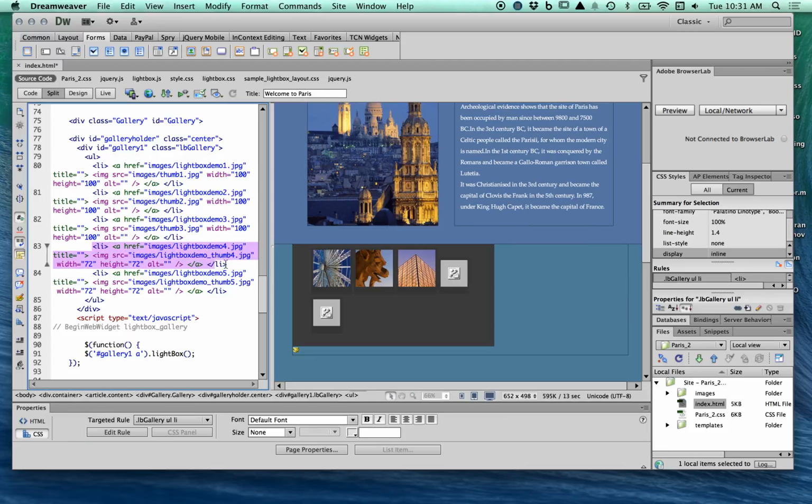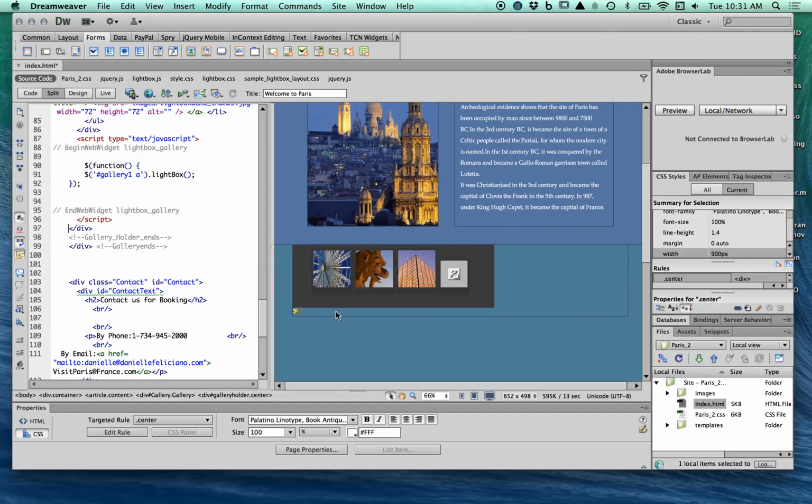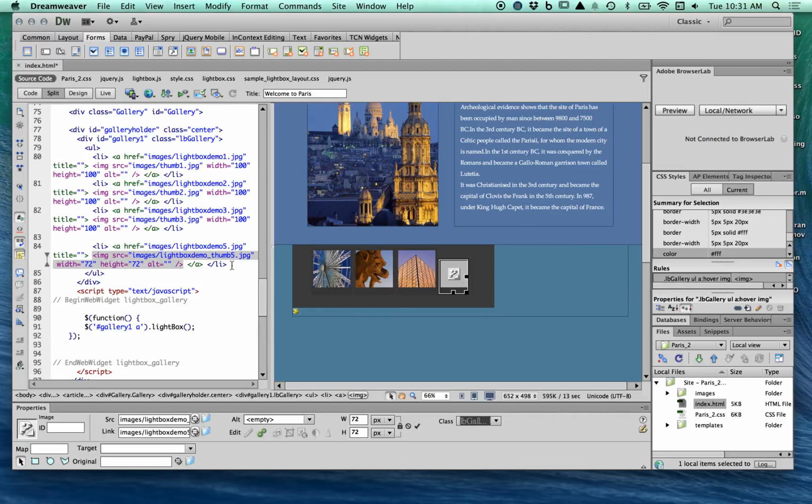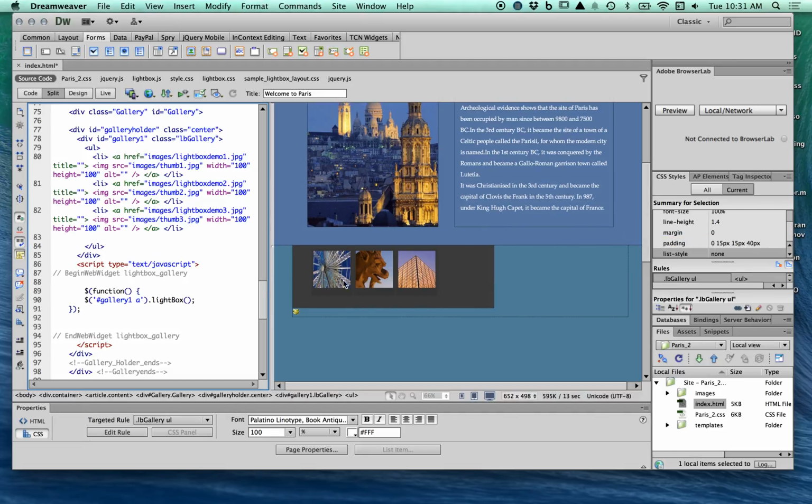So what I'm going to do is actually just delete that list item. By grabbing that whole LI to LI, I can delete that one. And then I can do the same for the second one. So I'm just going to grab that list item and delete it. So now I have 3 list items for my 3 thumbnails. They are located right there.